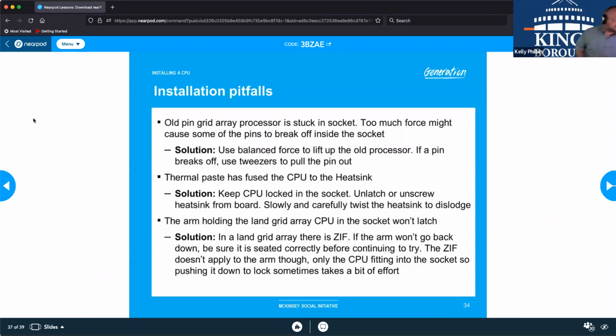Questions so far on this? The main issue you'll see with CPUs tends to go with overheating, and that's usually a thermal paste issue or insufficient cooling.